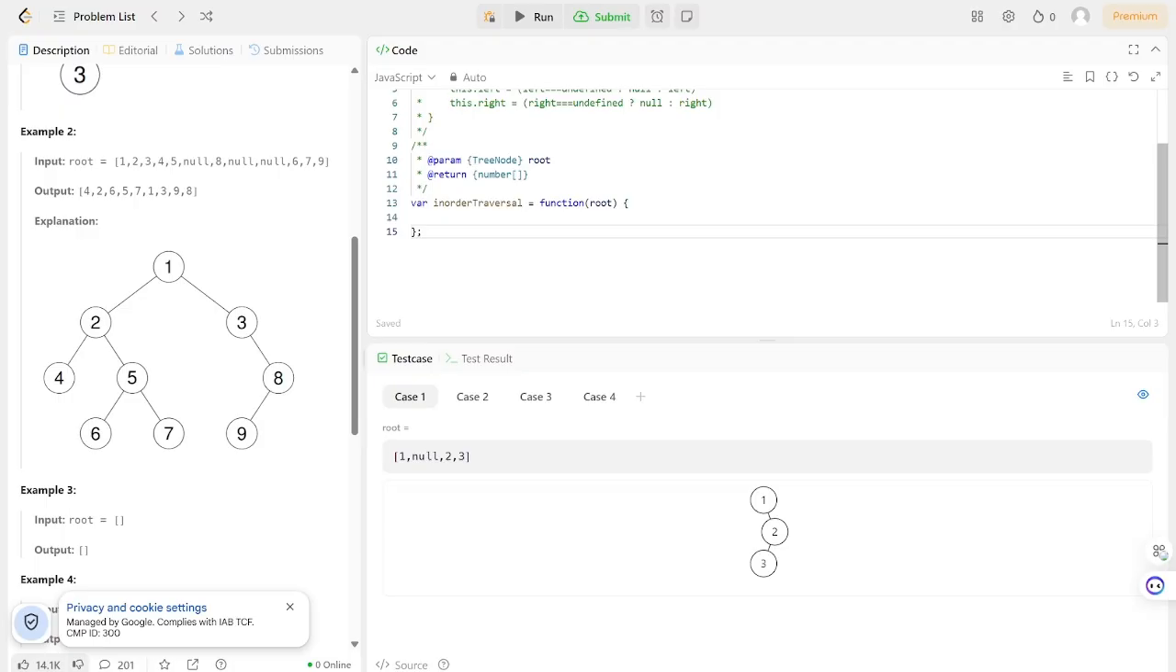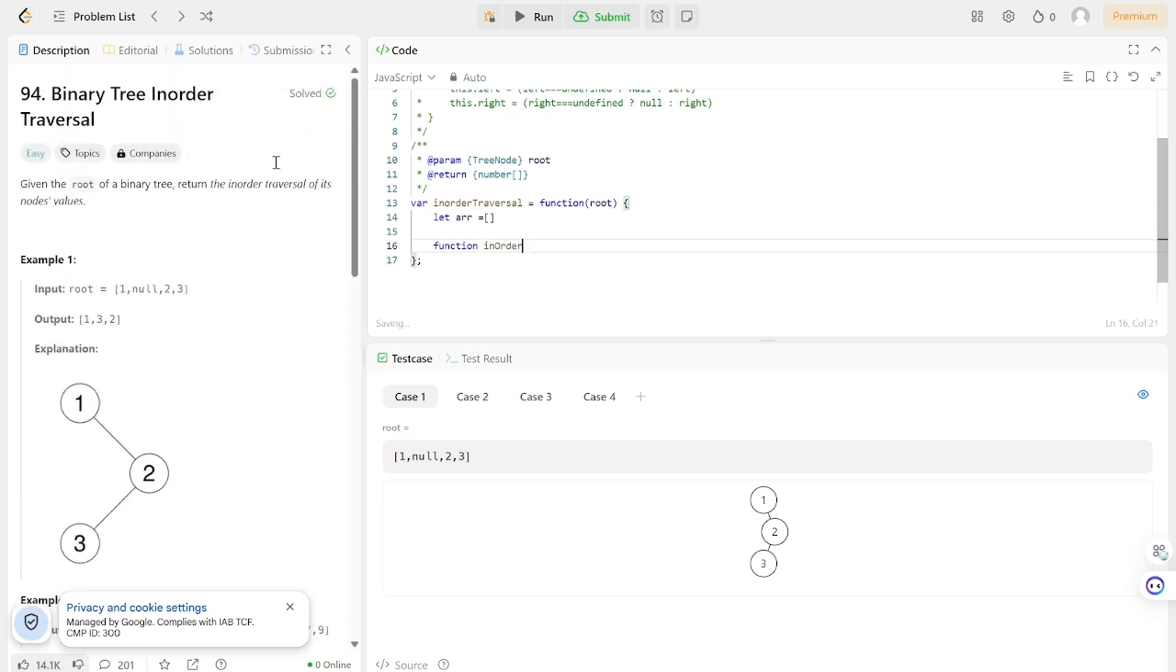Let me show you the code. So first we create an empty array. Then create a function to do a depth first search. So we do inorder. We pass the root value as a parameter. Then remember, if there is no root, we return null, so we'll stop looping through the function. It breaks the function as we're going to use recursion. Oh, sorry, I forgot to put return null.